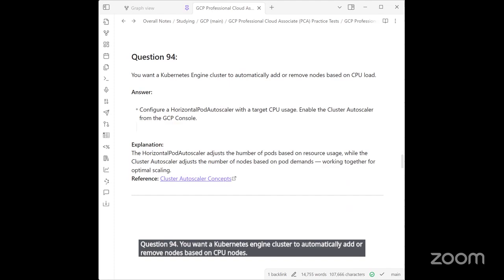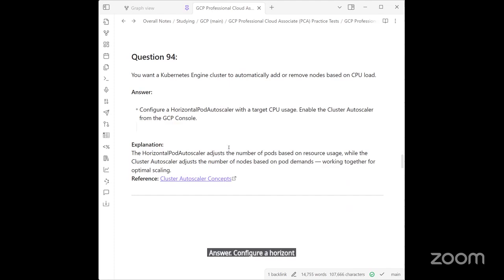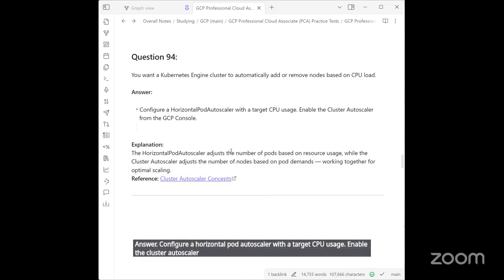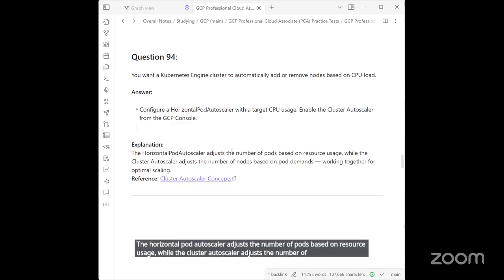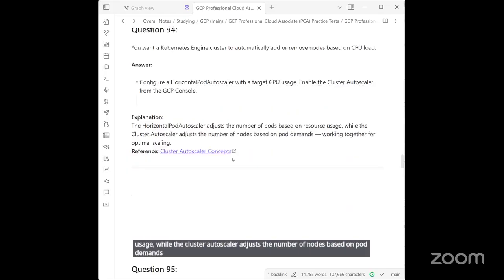Question 94. You want a Kubernetes Engine cluster to automatically add or remove nodes based on CPU usage. Answer. Configure a horizontal pod autoscaler with a target CPU usage. Enable the cluster autoscaler from the GCP console. The horizontal pod autoscaler adjusts the number of pods based on resource usage, while the cluster autoscaler adjusts the number of nodes based on pod demands, working together for optimal scaling.